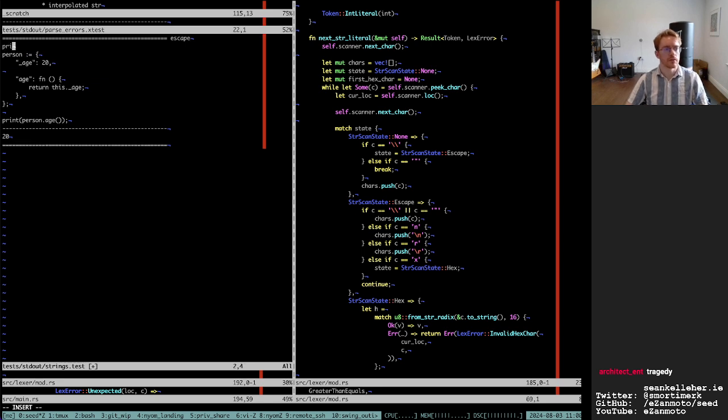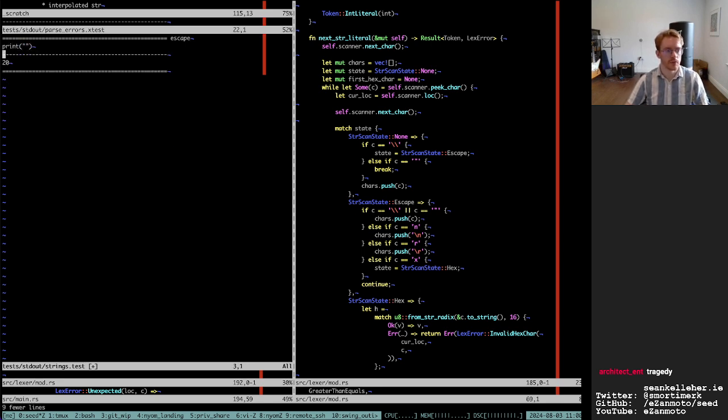So let's see, we'll just go print what? We'll go new line and carriage return. I'm not sure if I'll actually be able to print those, we'll see.